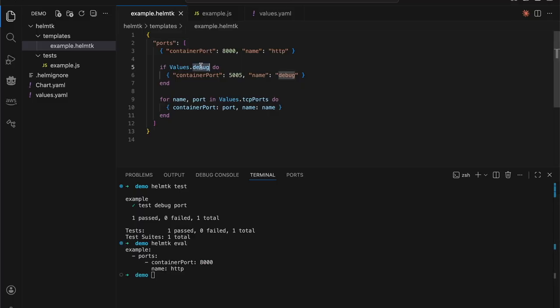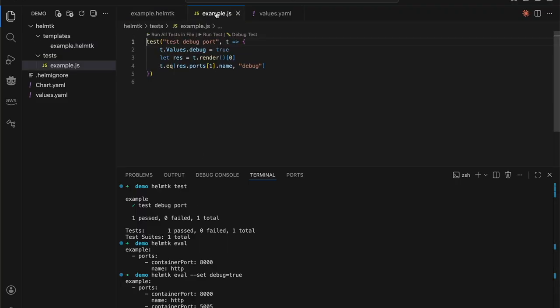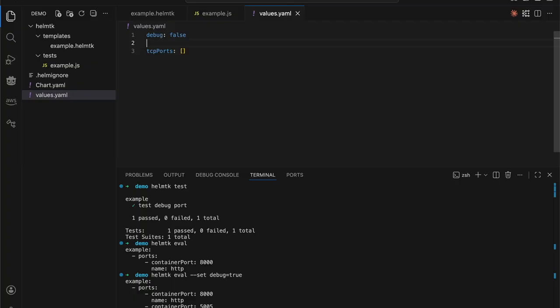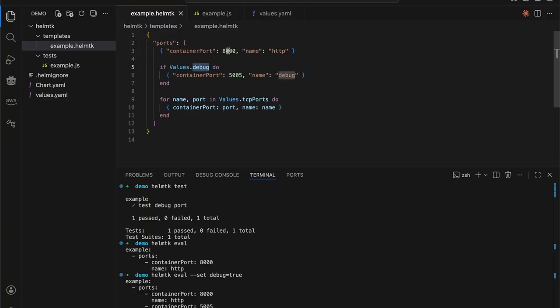And you can see there's a debug port. This might be like if you had a JVM debug port, for example. So we can see if we set debug equals true, we'll now get the debug port. And we could take a look at the test suite here. So let's say we wanted to make the default port, which is 8000. Let's say we wanted to make that configurable.